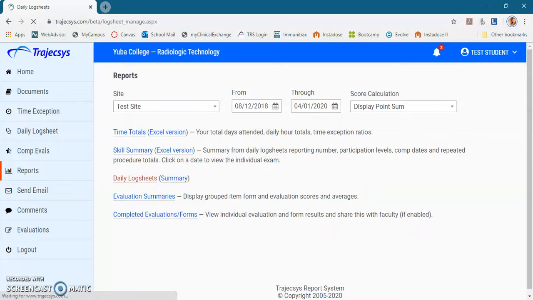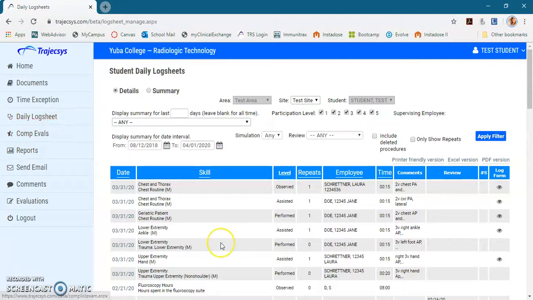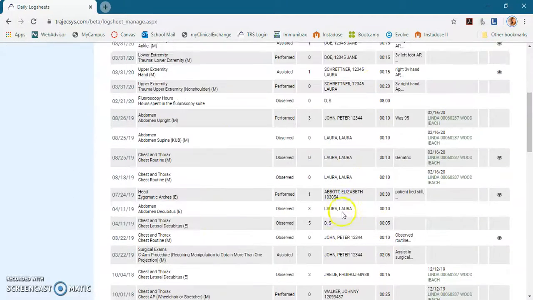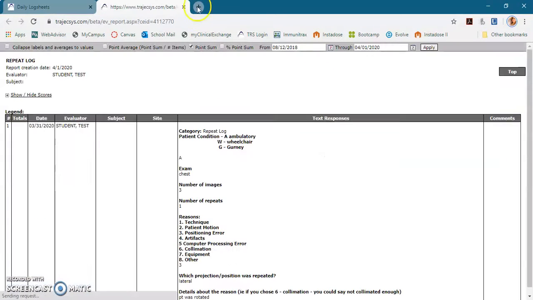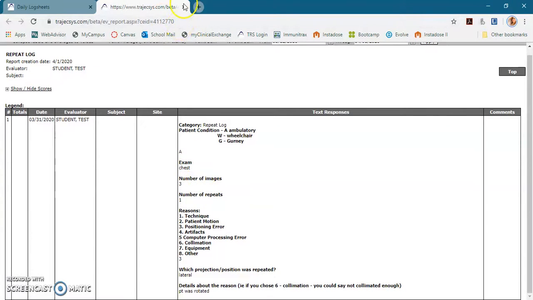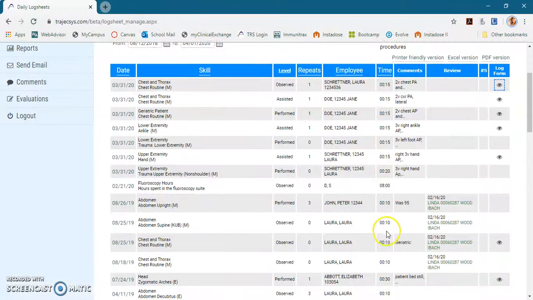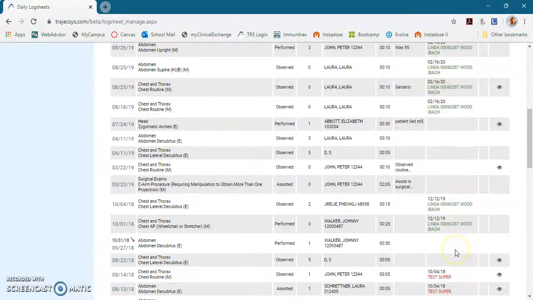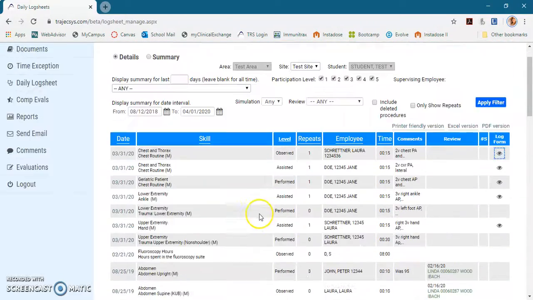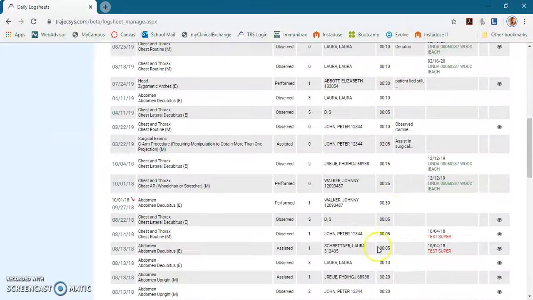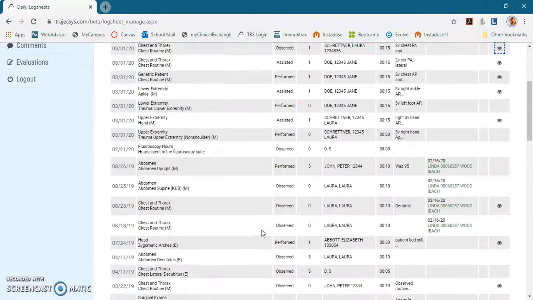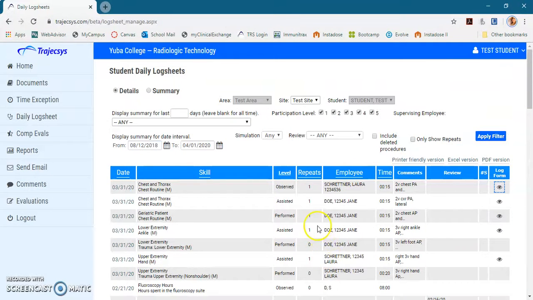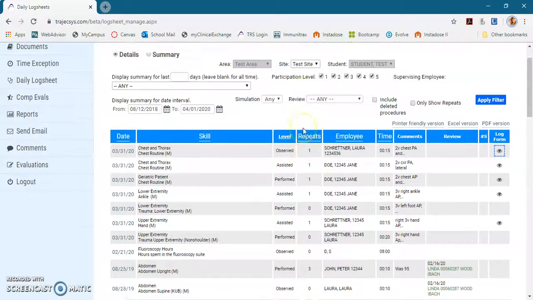Daily log sheet is sort of like the same thing, except that it shows a list of everything. It shows even all the comments you made, the repeat form that you inputted. So if you click on the eyeball, it's going to pop up your repeat form that you inputted. It's going to show who reviewed the daily log that you put in. Most of the time it'll be your CI who reviewed it, because they'll be the ones who will be approving it most of the time, and then it'll show your level and all that.